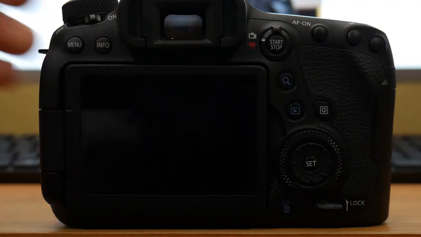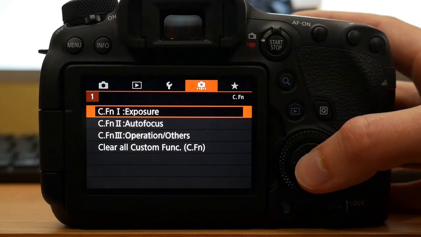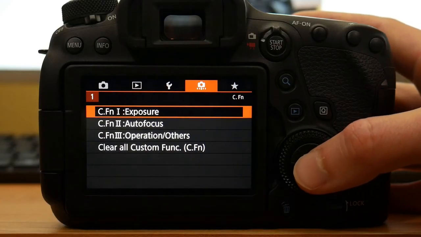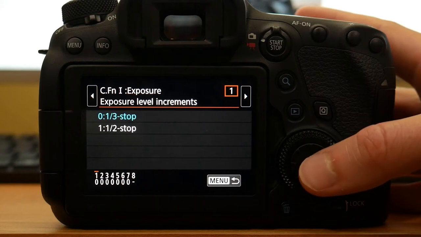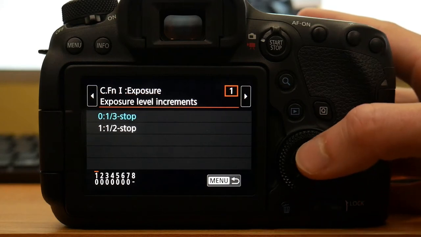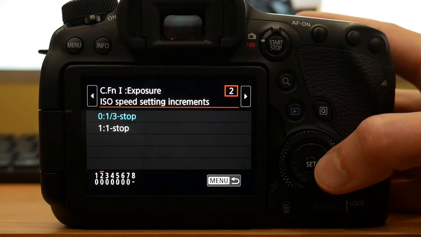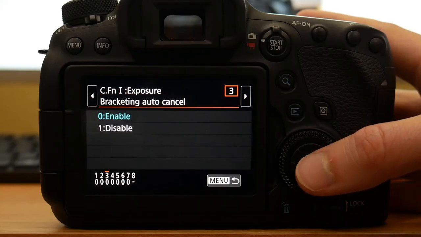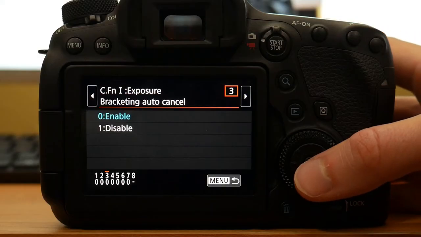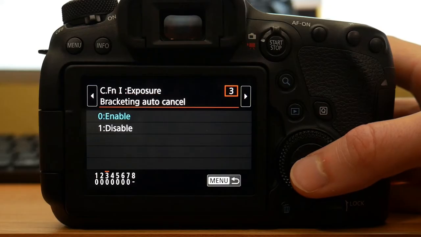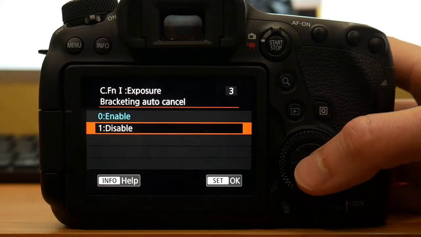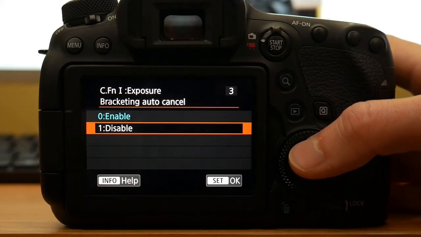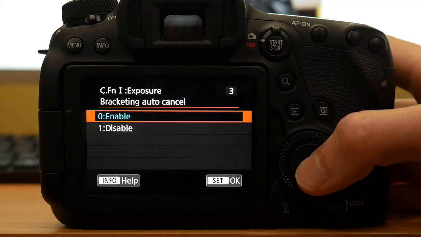First, navigate to the custom function menu. Then select custom function 1, exposure. Now you can change the exposure level increments to either 1/3 stop or 1/2 stop. Navigate a little bit further. You can turn on or off auto bracketing auto cancel, which means when you turn off your camera, when it's enabled, auto exposure bracketing will turn off. And when it's disabled, auto exposure bracketing will stay on even when you turn off your camera. I like to keep it enabled.